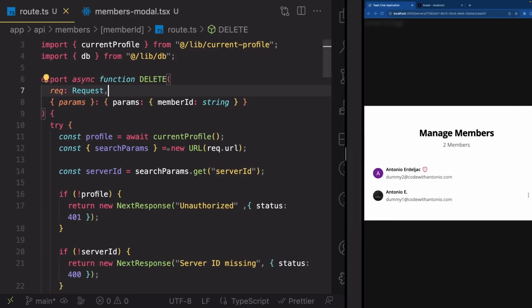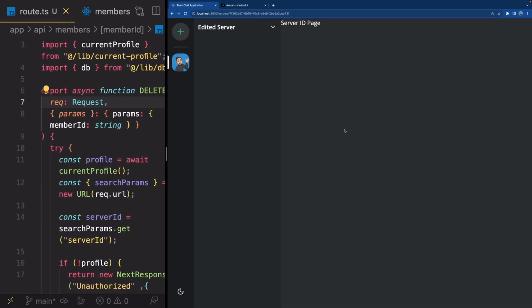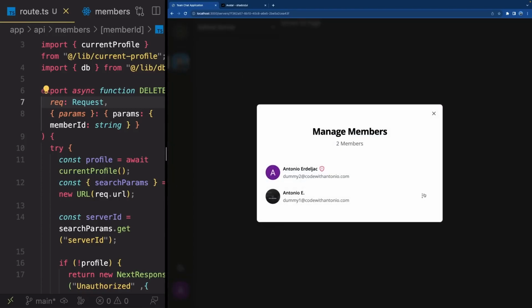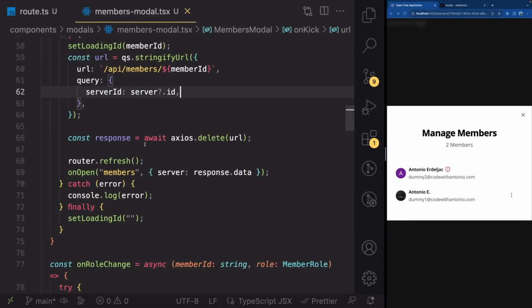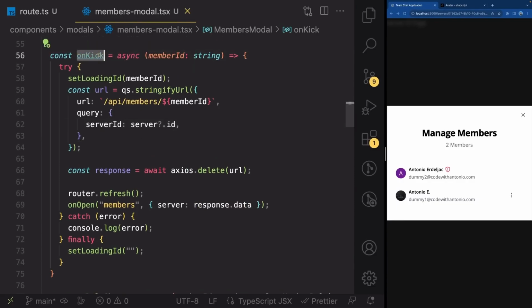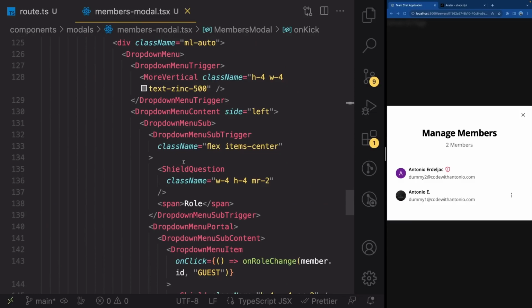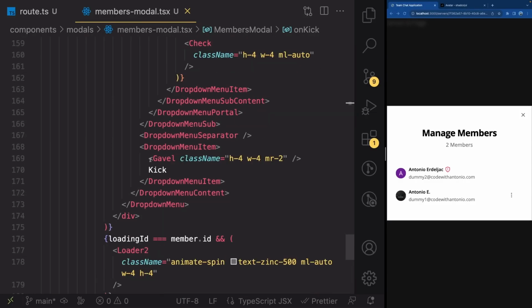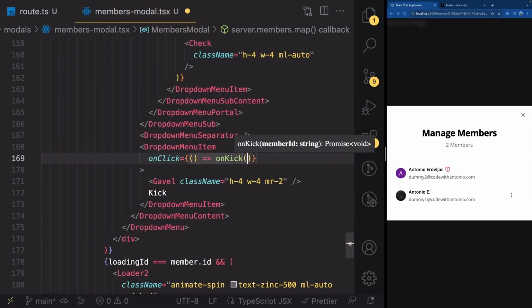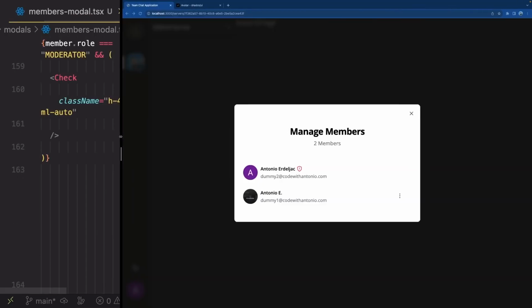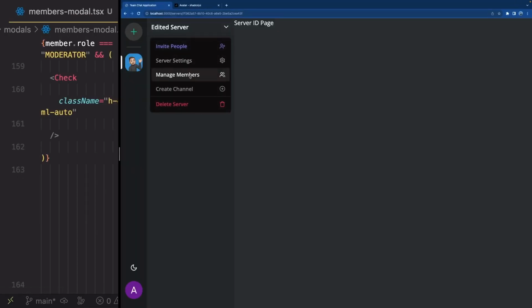Let's go ahead and try it out. So I'm gonna refresh everything for good luck, and I'm gonna go back to my manage members. I'm going to click kick, and I forgot to add the click functionality. Okay, so let's go back inside of the members model. I forgot, our on kick is not used anywhere. So let's go all the way down, find the gavel, find the kick text, and on the drop down menu item, add on click to be an arrow function, which calls the on kick and passes in the member.id like this. Perfect. So again, I'm gonna refresh for good luck and hope for the best.